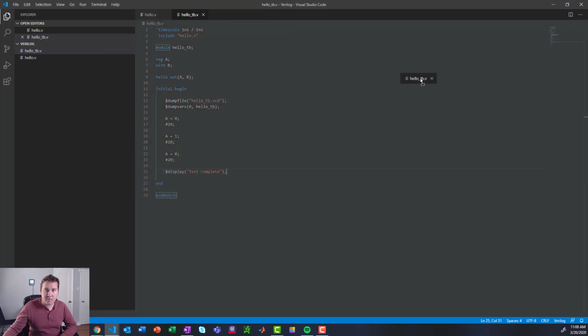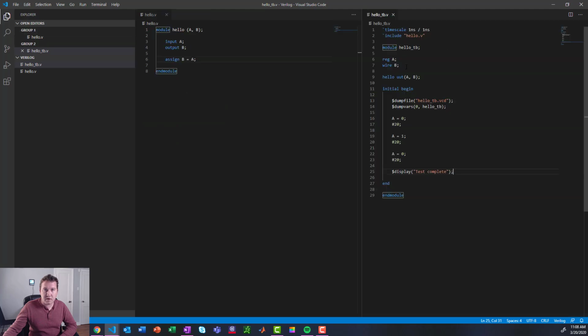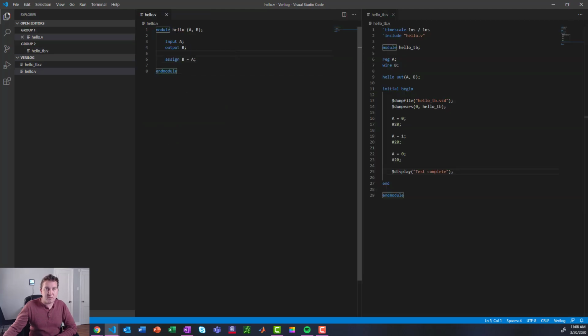Just to recap a little bit. We can bring it over. There we go, right there. So we started with a really simple module, sort of a hello world type example. One input A, output B. No logic, really just A tied directly to output B.